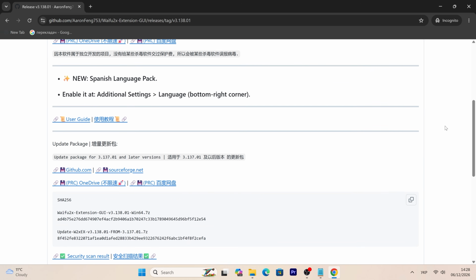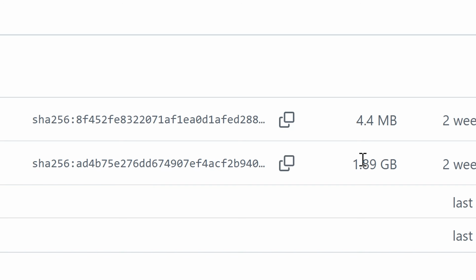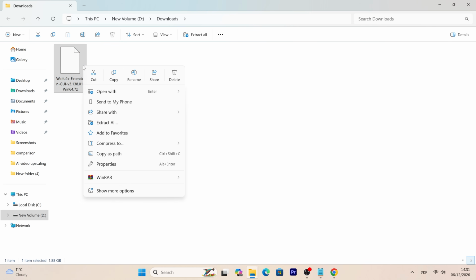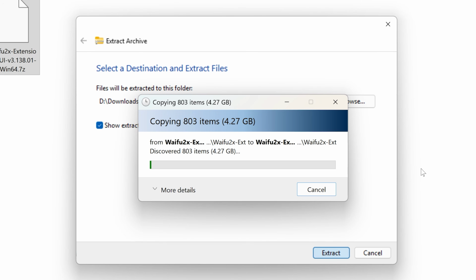Next, scroll to the bottom of the page and download the Windows executable file. The version number may be different when you're watching this video, but you can identify the correct file by its name and file size. Once the download is complete, right-click the archive and select Extract All. Then click Extract and wait a few moments while the files are unpacked.